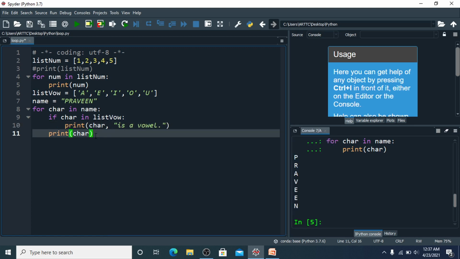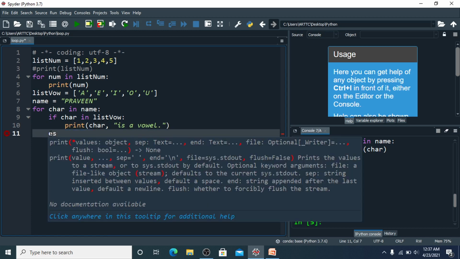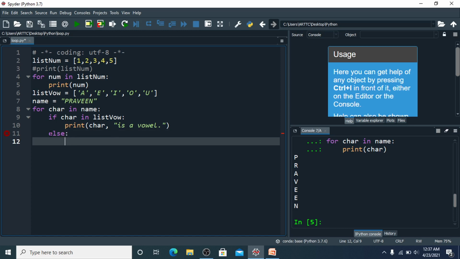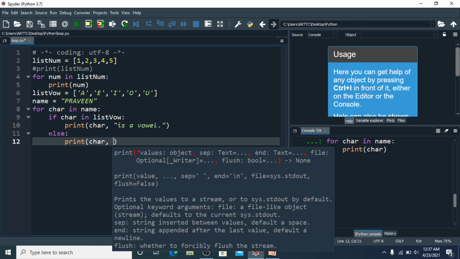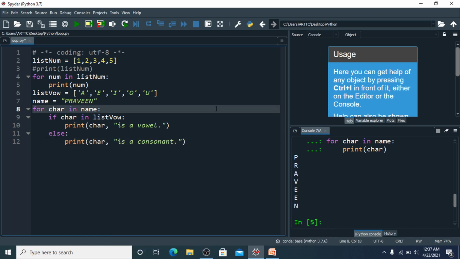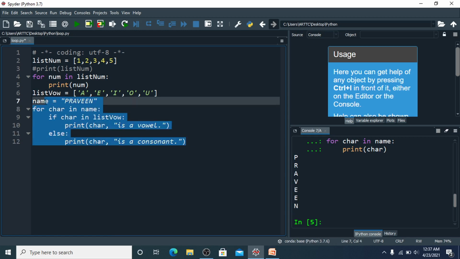Else print char is a consonant. So we can use if else statement here as well. So let us execute this and we'll see here.